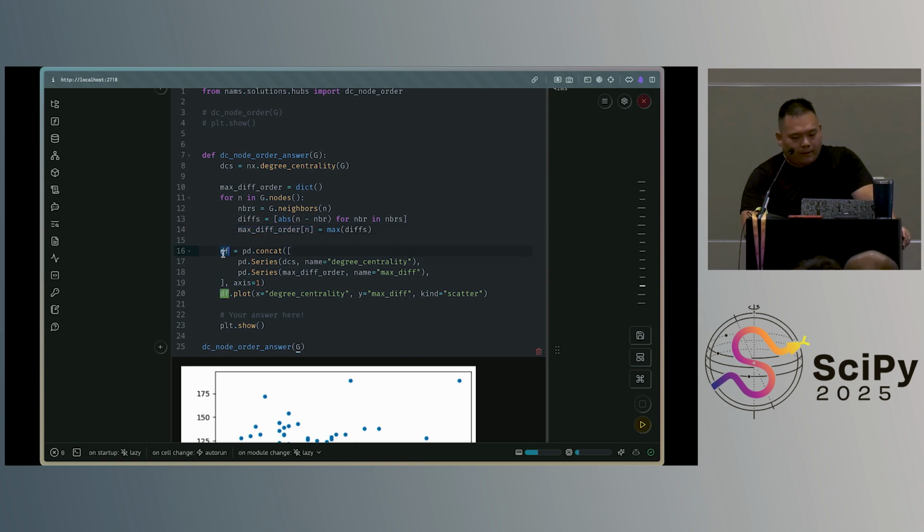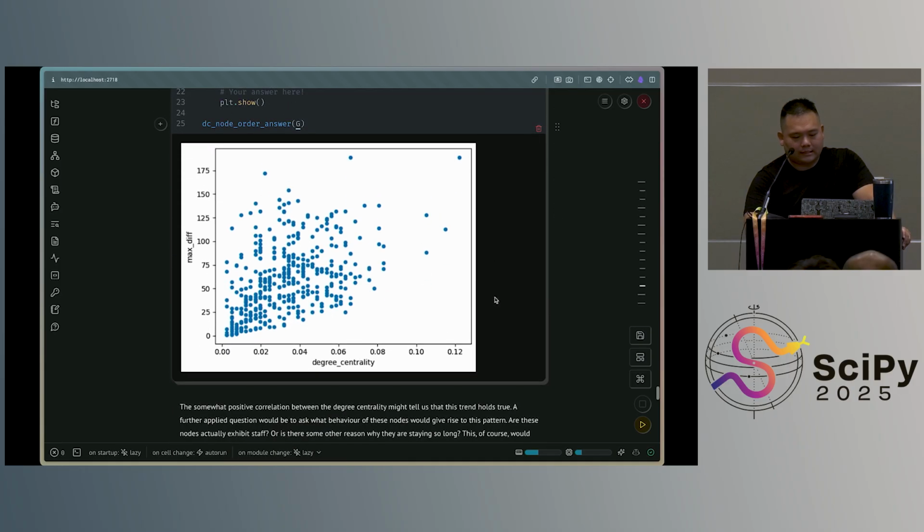Then a little bit of pandas foo to make this happen. I cast them as pandas Series, give them a name for both of those, concatenate them along axis 1, the horizontal column axis, and then do a plot which looks like this over here. So what would we describe? Does that relationship hold true, that those who are present for a long time also happen to be the most connected?